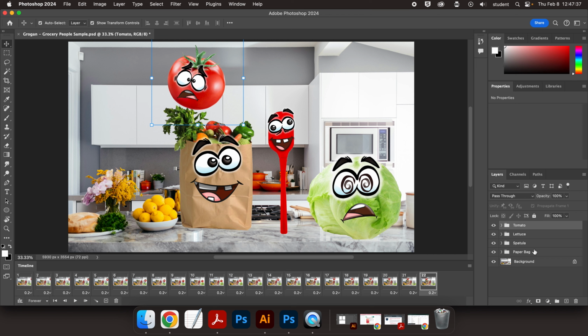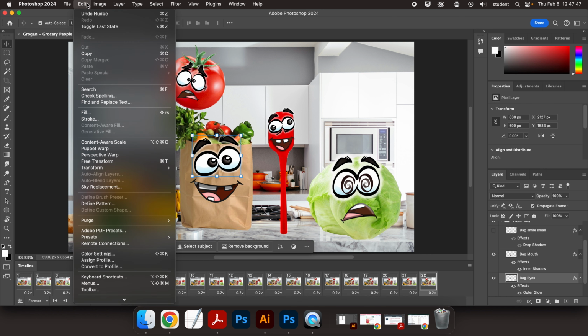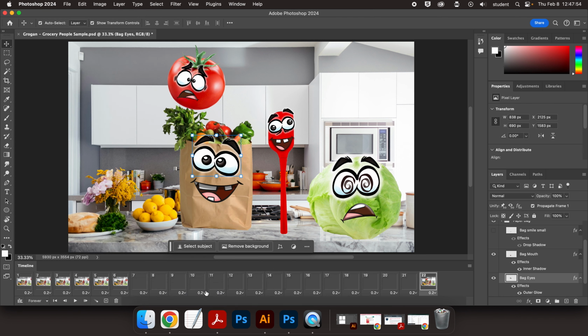I think in this frame, I want to change the paper bag's eyes and flip them the other way. So I'm going to go to Edit, Transform, Flip Horizontal.